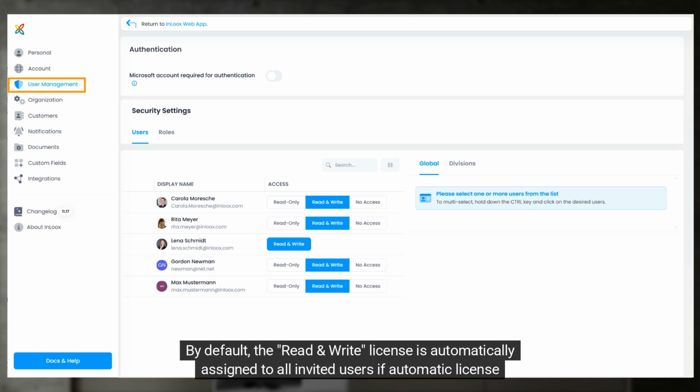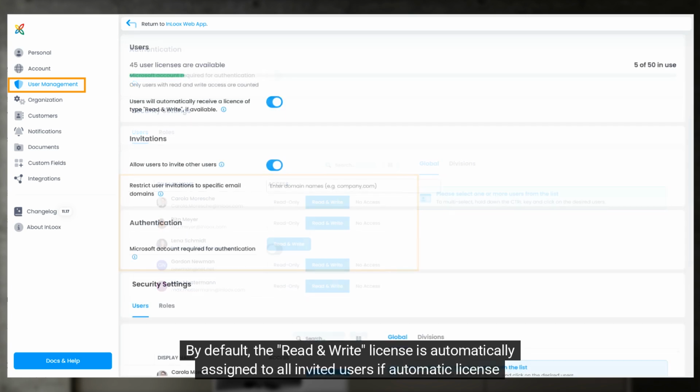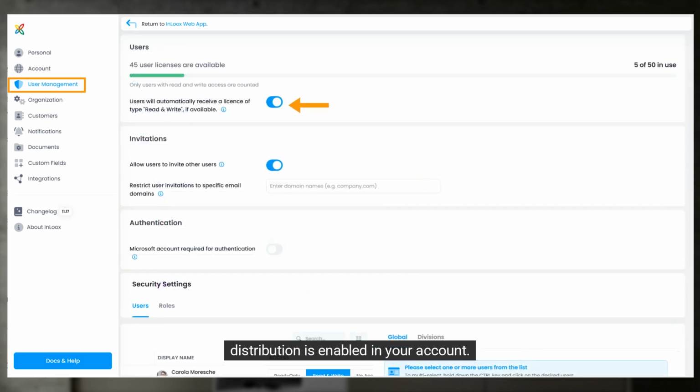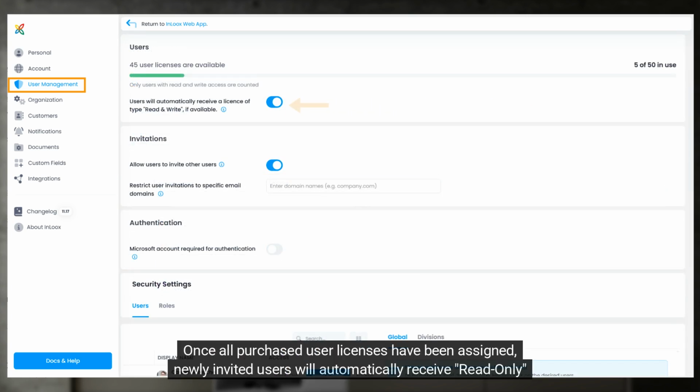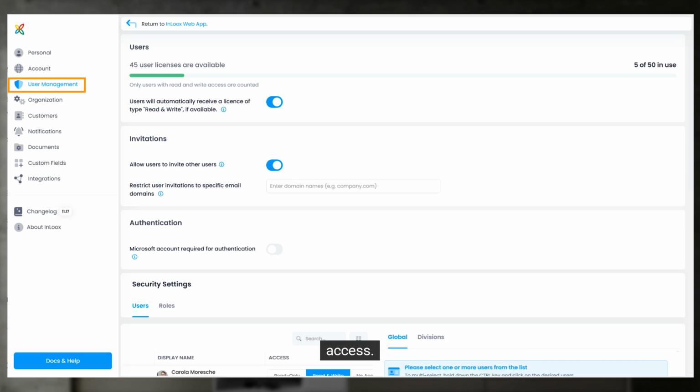By default, the Read and Write license is automatically assigned to all invited users if automatic license distribution is enabled in your account. Once all purchased user licenses have been assigned, newly invited users will automatically receive read-only access.